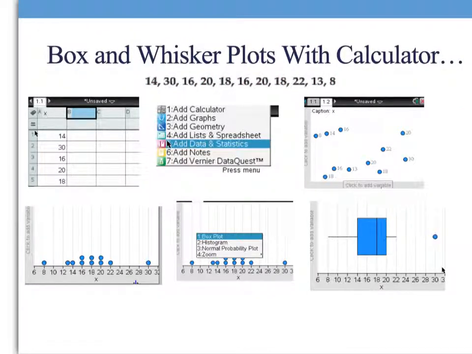To complete the same piece of data, the box and whisker plot with your TI Nspire, you're going to go to a lists and spreadsheets page, and you're just going to write down the numbers. You do not have to write them in any particular order in the spreadsheet, but remember, you have to name your cell. You have to name cell A. Then you're going to hit Control and Doc to add a new page, and you're going to add a data and statistics page.